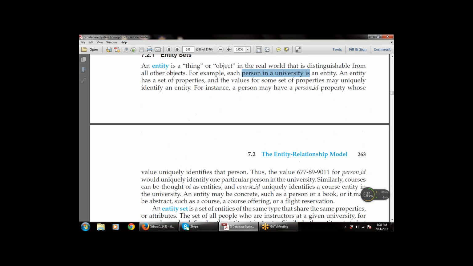There are multiple attributes, like features. Suppose I am an entity and I have various features like my name, my age, my marks, my roll number if I'm a student. If I'm a teacher, my name, my address, my salary, these are the various features. So features mean the properties of an entity. For example, a person may have a person ID property which uniquely identifies that person.